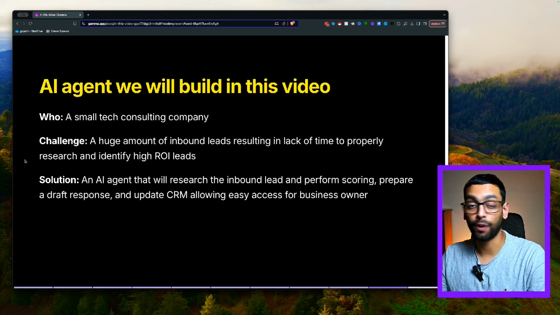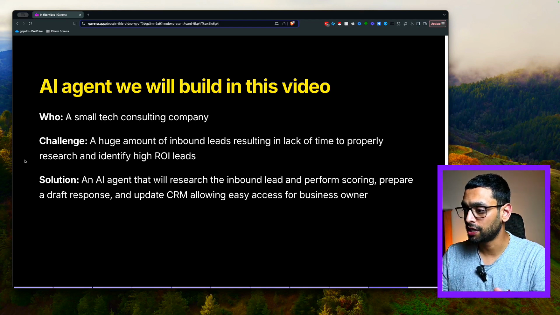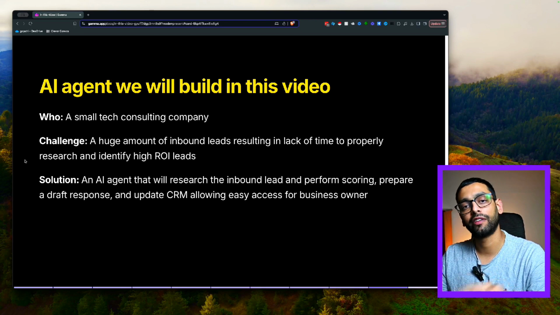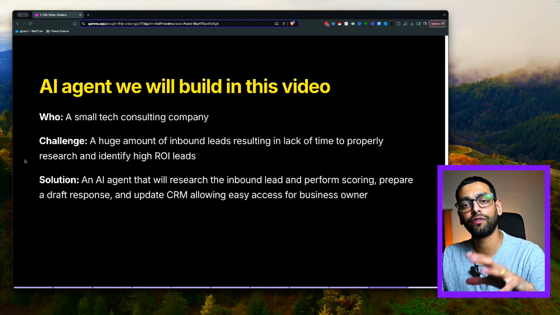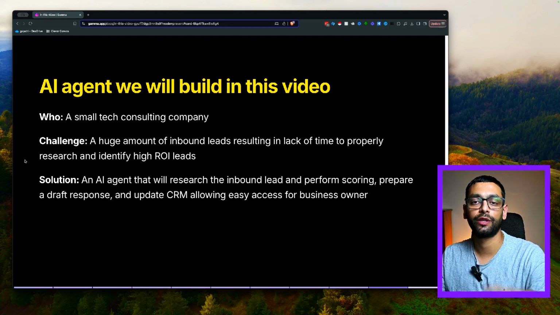So the solution that we propose to overcome this challenge is we're going to have an AI agent that's going to research all of the inbound leads that are coming in. It's going to perform scoring on them. It's going to prepare a draft response for that specific lead. And then it's going to update the CRM, saving all of this information in a centrally located place.